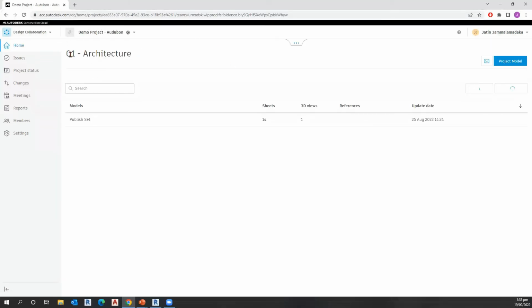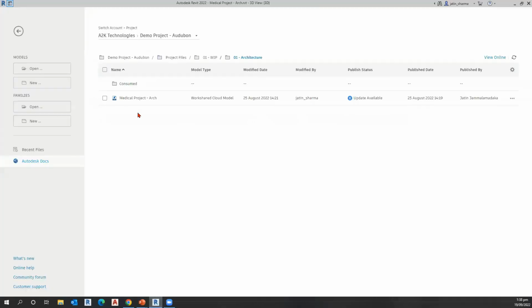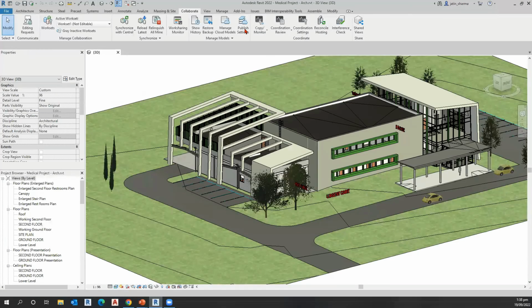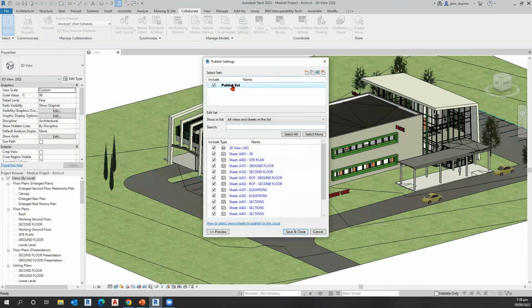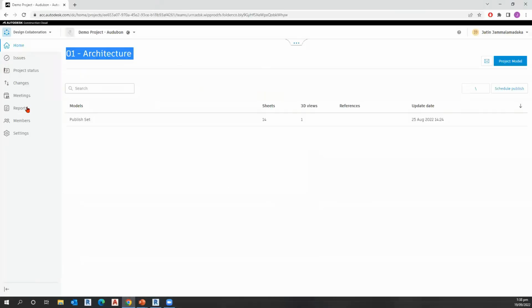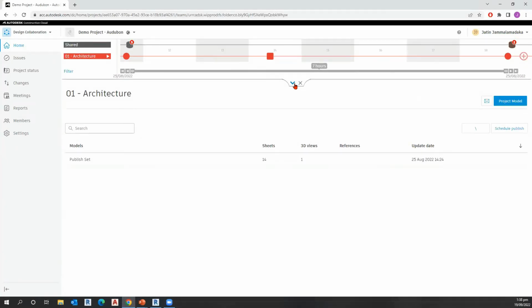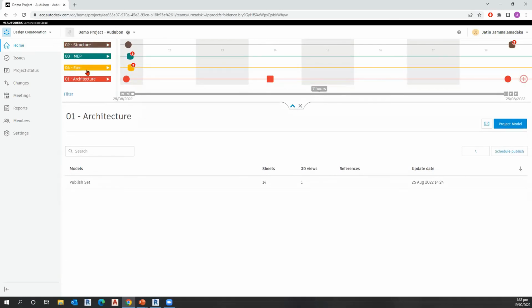And you can see here, under the O1 architecture team, we've got our published set. The published set here is directly correlated to the published set that we see here. So in here, I can click on these three little dots and I can extend this even further to see what all of the other teams have been doing. So Structure, MEP, Fire have been sharing and collaborating as well. And this gives me a quick project timeline of all the things that's happened so far.